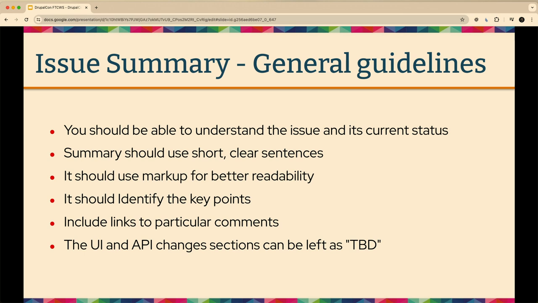So it's one of these things where the contribution you might be trying to do to resolve the issue is a great part of it, but also fixing the issue to make it more clear is also a great contribution. So it should be short, clear sentences in the summary. We can use markup, for example, if we want to include a piece of code or some styling. It should identify the key points, so use bullet, numbered lists and things like that.